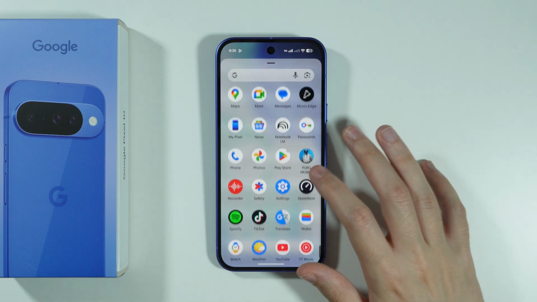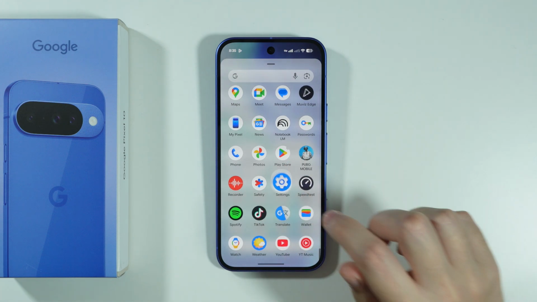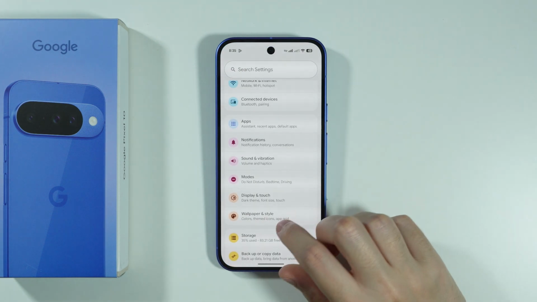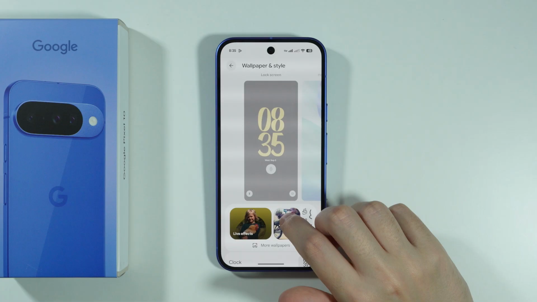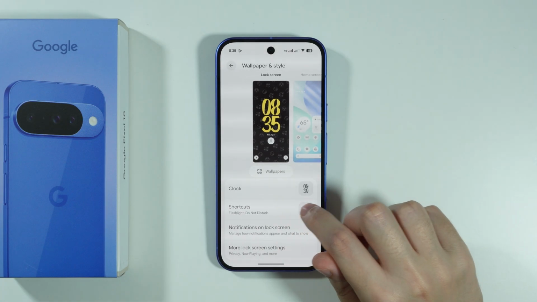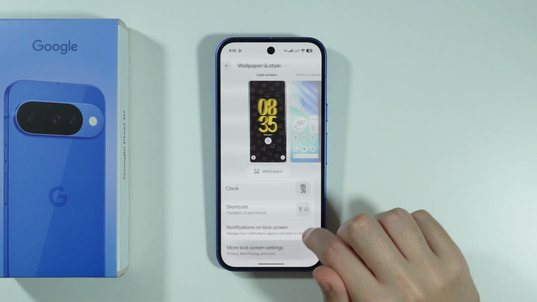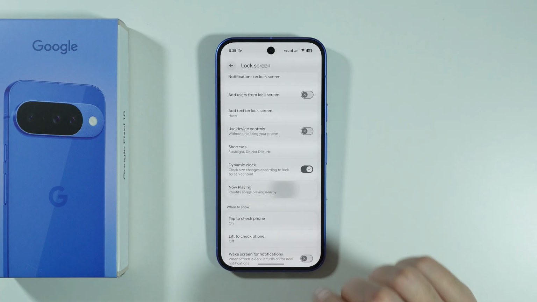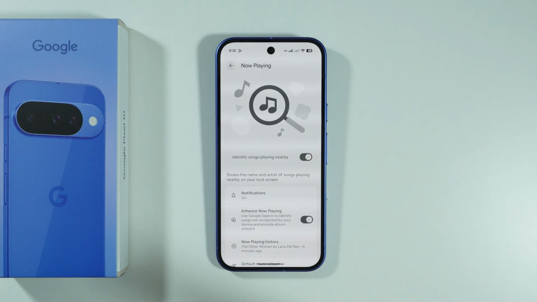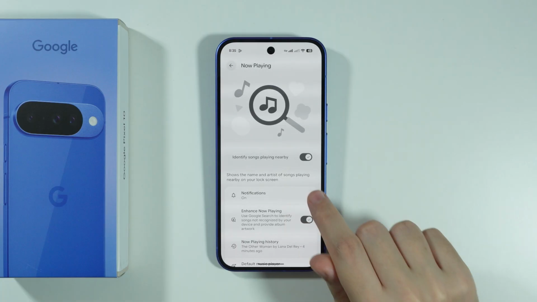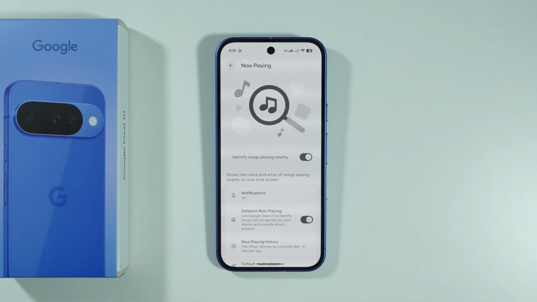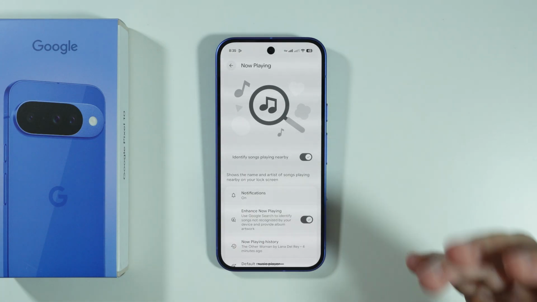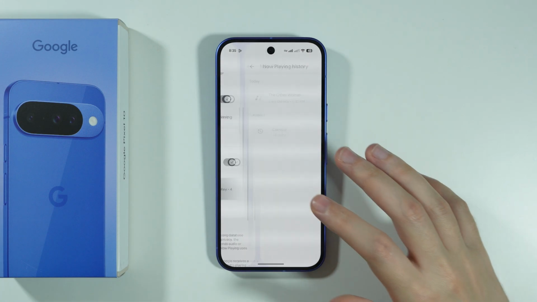If you open settings on your phone and proceed to, for example, wallpaper and style, and then we can scroll down to more lock screen settings, then over here, we should be able to find Now Playing, which is a feature that can be used in the lock screen. When this option is enabled, our phone can listen to the background music. And if it's recognizable, then we can get the song title over here.